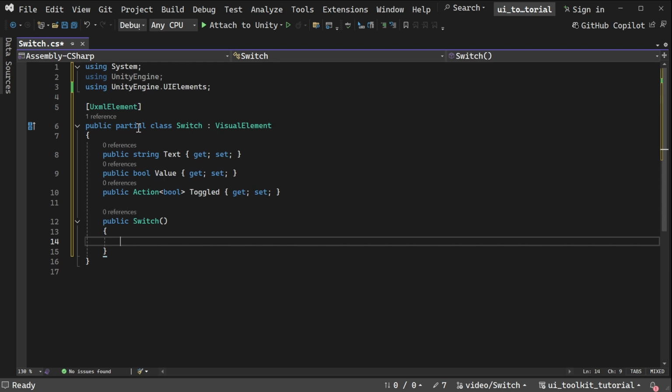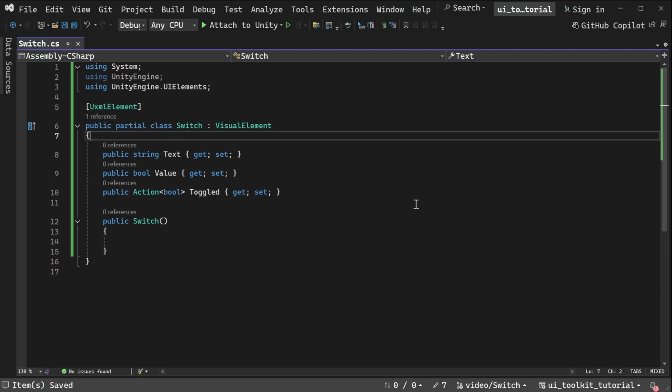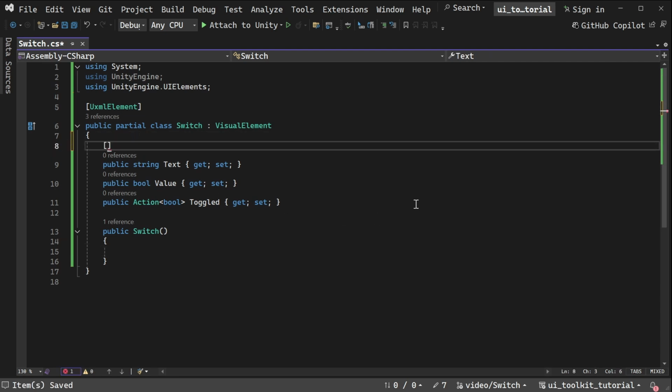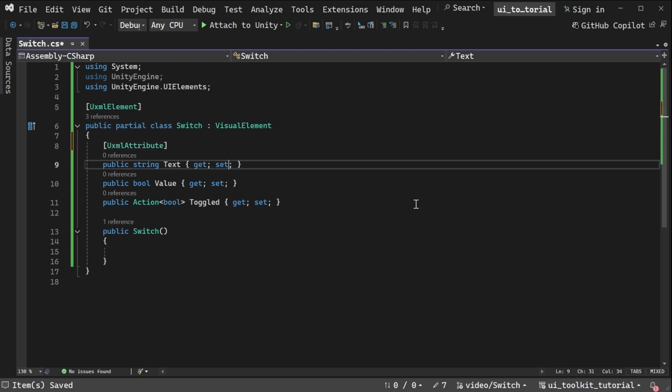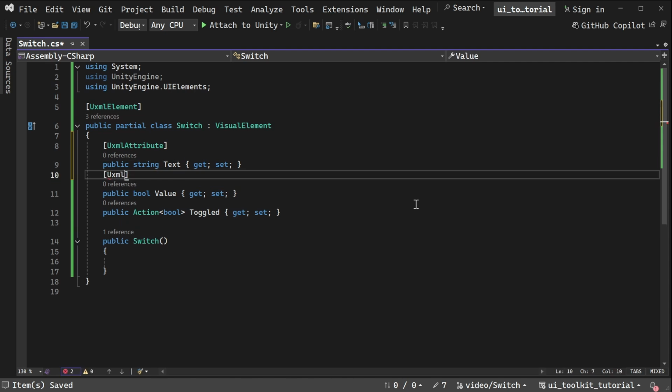These, unlike monobehaviors, work very much like standard C# scripts. So unlike a monobehavior where you have Awake, Start and Update, in a visual element you don't. You just create constructors and destructors as you see fit. Next, to each of these components, or to the text and the value, we can now add UXML attribute. Same with the UXML element above. This makes these attributes show up in the UI builder, in the inspector window, so that you can toggle and change them in that context.